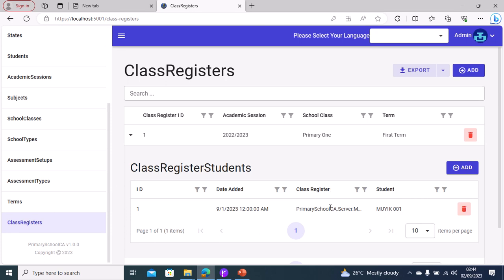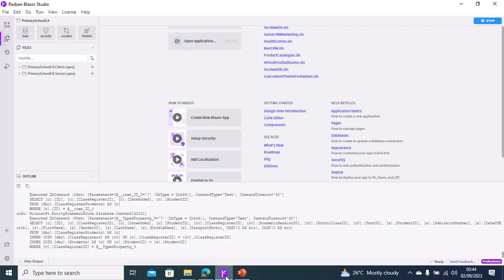There is an issue here. I don't need to display this class register here since it's the primary entity, the parent entity. So what do I do? I'm going to stop the app once again. Click stop.